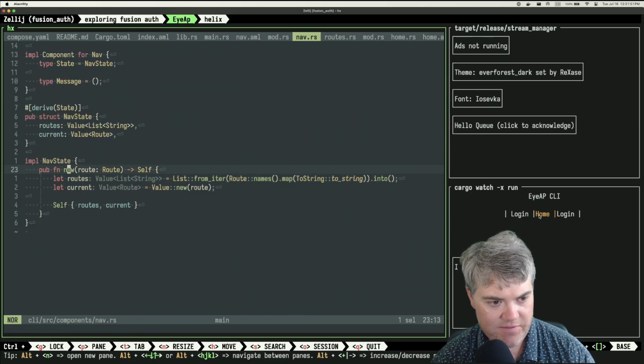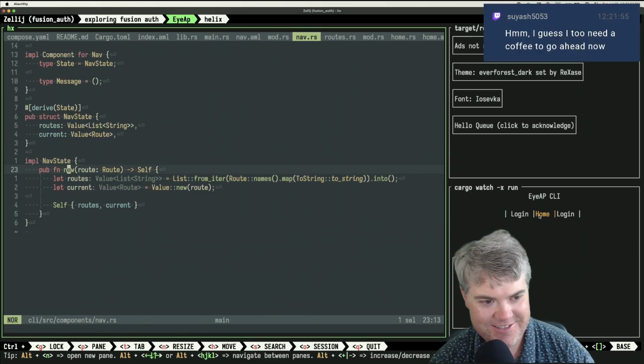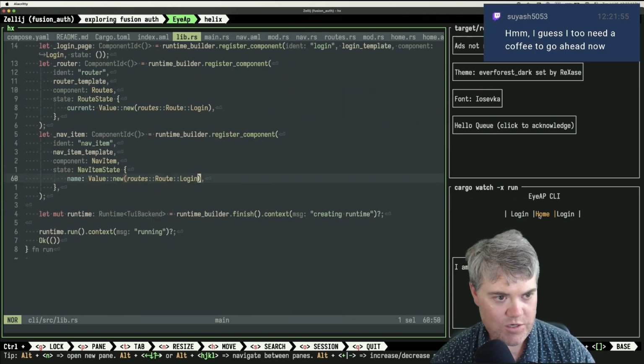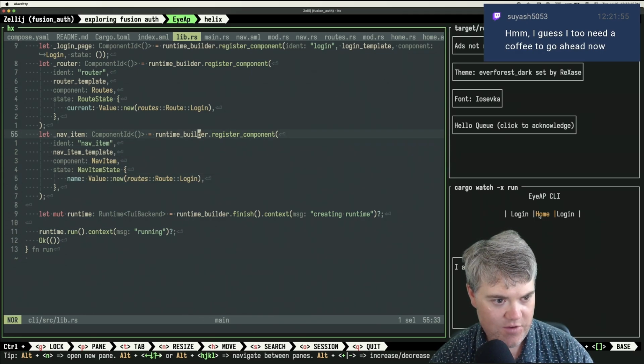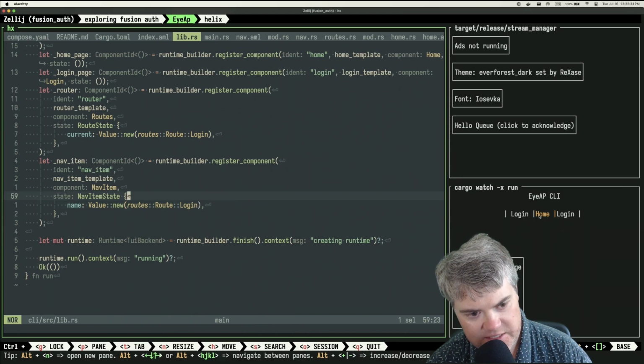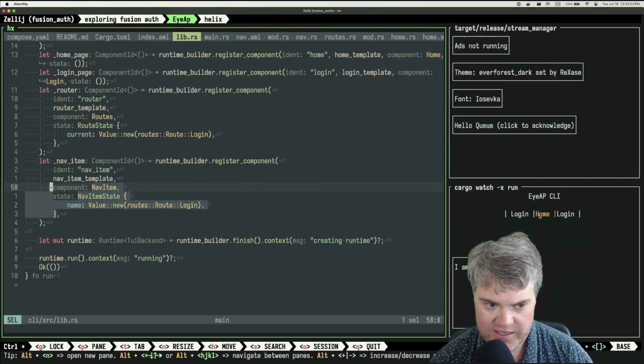That's okay. Now I'm confused. Okay, so in nav, the route comes in. Okay, so when we create the nav with the nav state, which we can see here. So we have, oh, that's nav item. Oh no. Okay, so you know what? Nav item state doesn't need anything. I guess we kind of need something, but interesting.